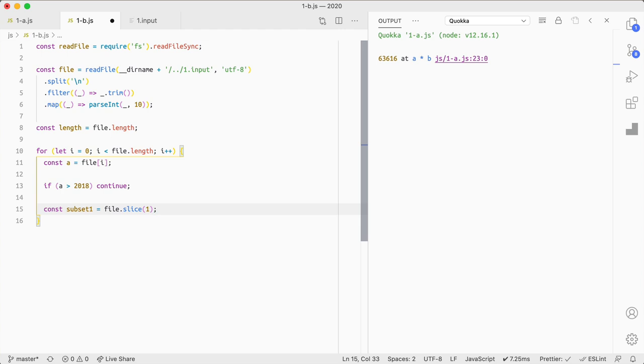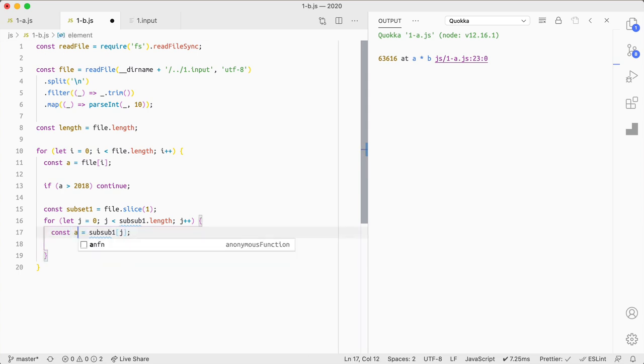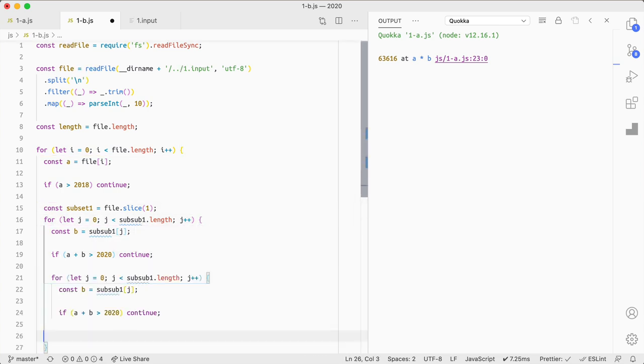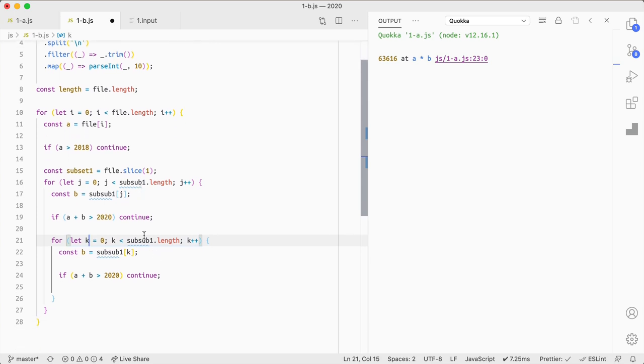So my approach here is that I'm kind of whittling down the list that we're working through. So I, J is subset, going to work its way through subset1, and this is B, and if A plus B is greater than 2020, then continue, and then finally run through this subset. J, K, let's rename this to K. So that was F2.